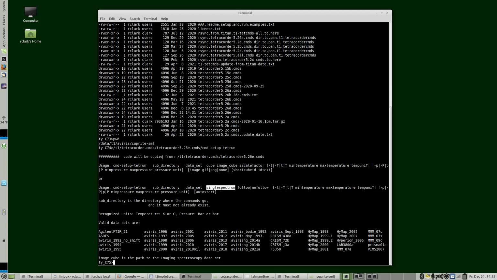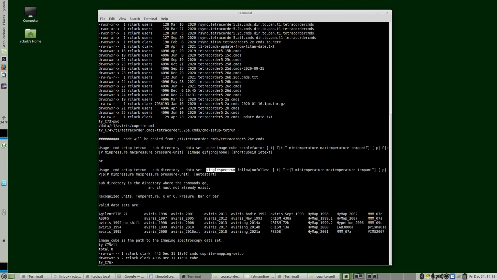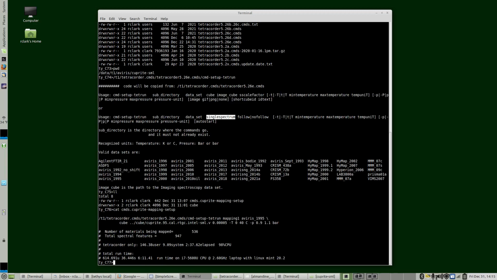Okay, so what we're going to do is execute this command line. We're just going to call it mapping 1, because if you're doing experiments, you might be mapping 1, mapping 2, mapping 3, and so on. It's AVIRIS. It needs to be one of the things on this list.